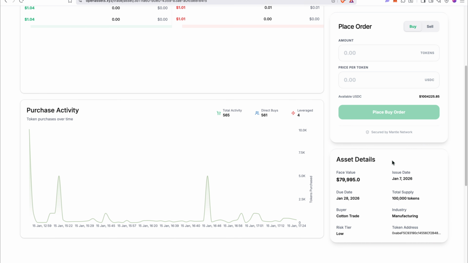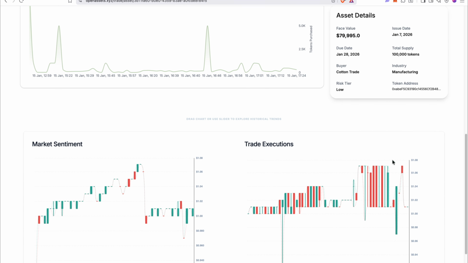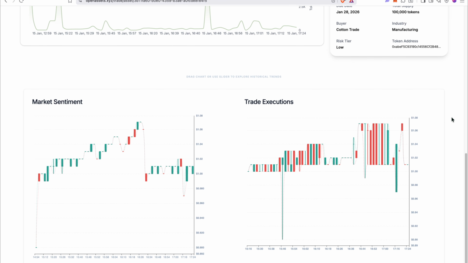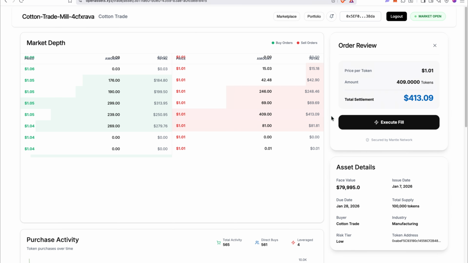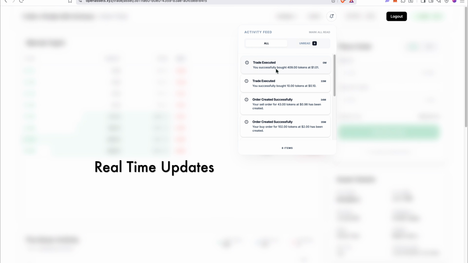A beautiful layout of charts tracks the purchase activity for this token, and a chart tracks the market sentiment and the trade executions, showing what people are setting up as orders and what the actual investors are fulfilling. It lets you know the market sentiment and demand for your token and effectively plan out your next strategies on the go. Fulfilling a buy order or a sell order is fairly intuitive. You just click on the order and fulfill the order with the amount of tokens that it needs, and the platform handles everything else.